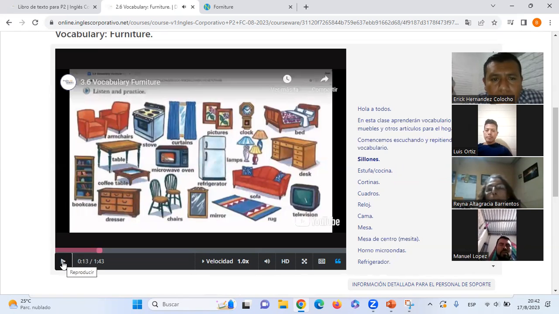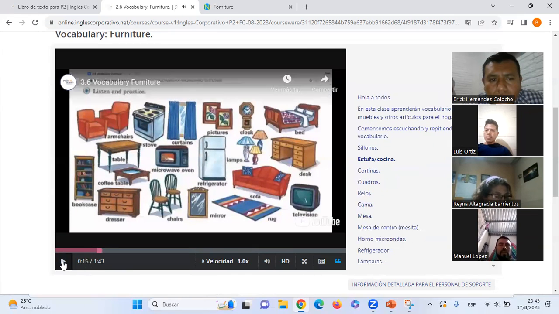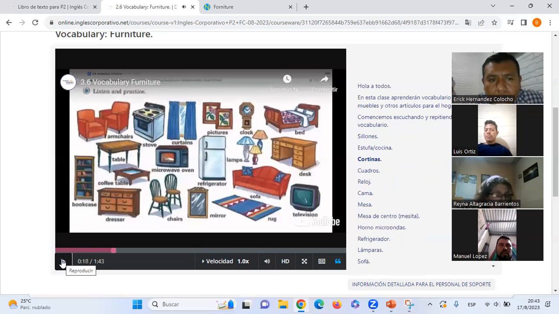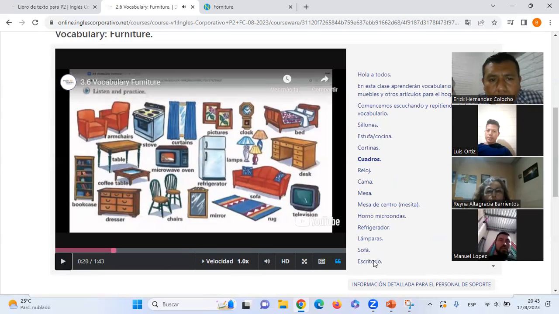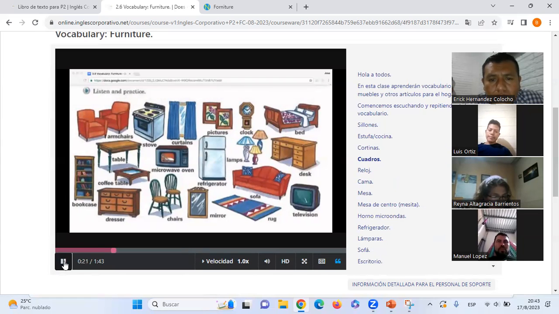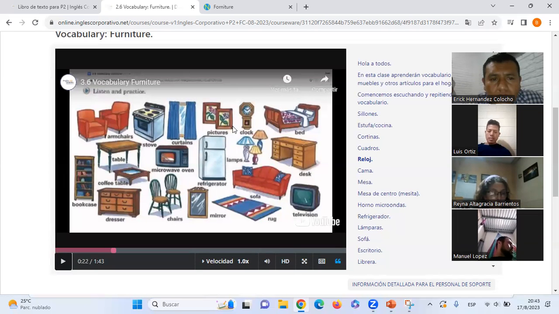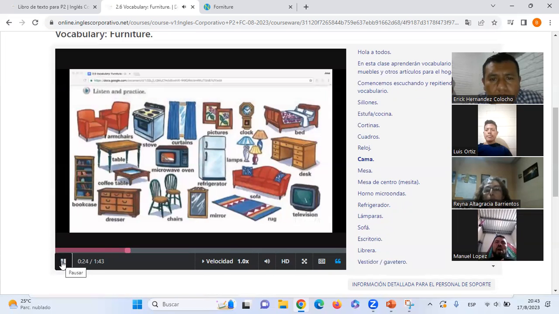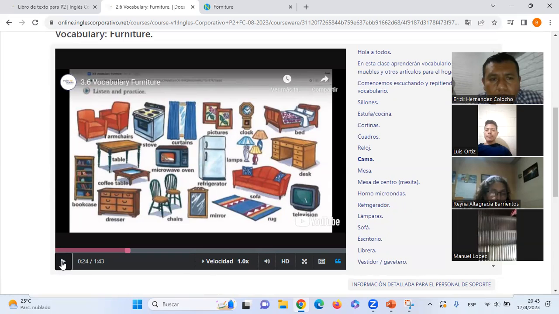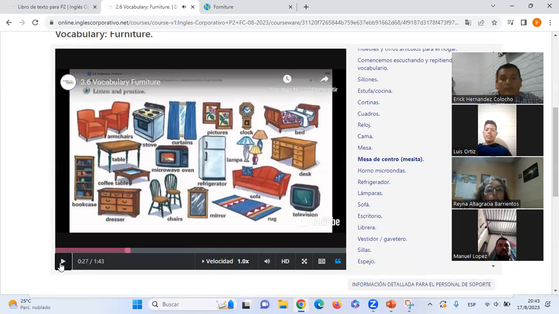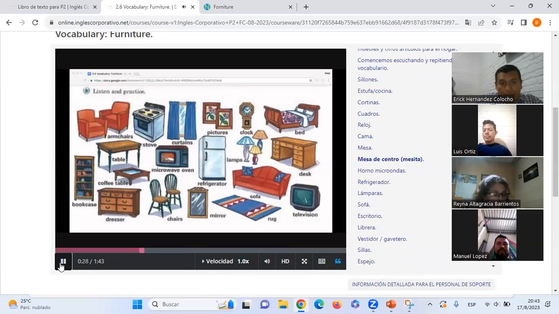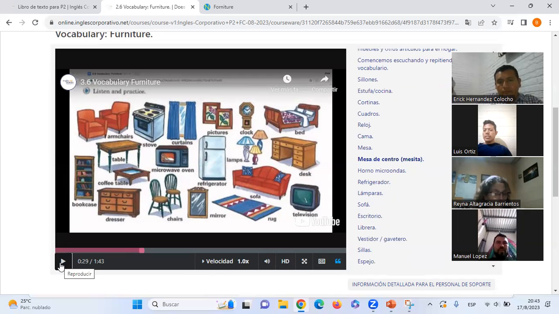Armchairs. Chairs. Perfect. Stove. Okay. Curtains. Excellent. Pictures. Excellent. Clock. Excellent. You're doing great. Bed. Table. Coffee table. Excellent.